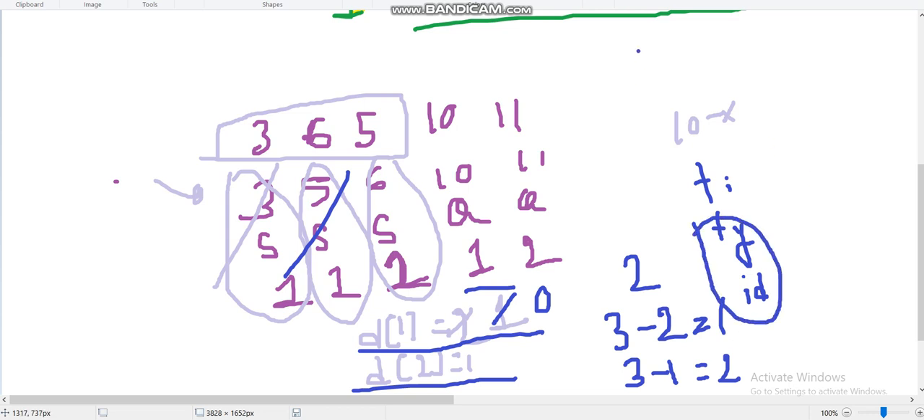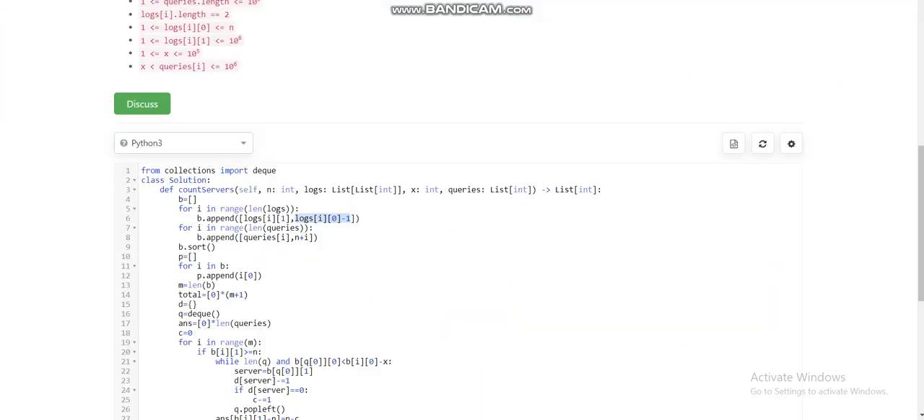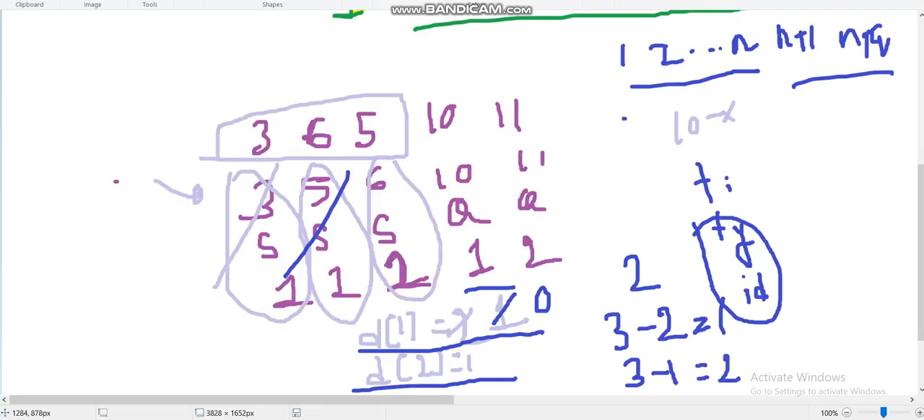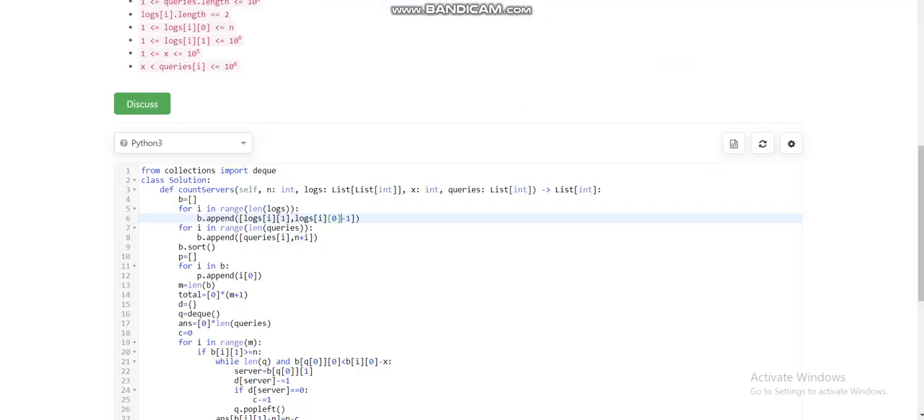So let's say there are n number of servers, so 1 to n will be the server IDs, and from n plus 1 to n plus q, where q is the number of queries, these are the query IDs. That's what I have done. I am using zero based indexing, so 0 to n minus 1 will be the server IDs, and n to n plus q minus 1 will be the query IDs.